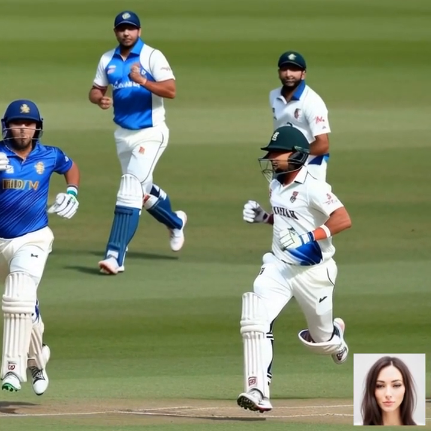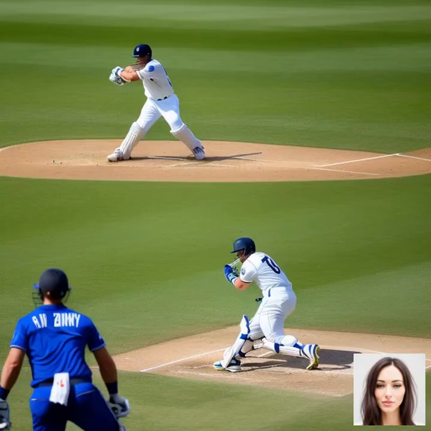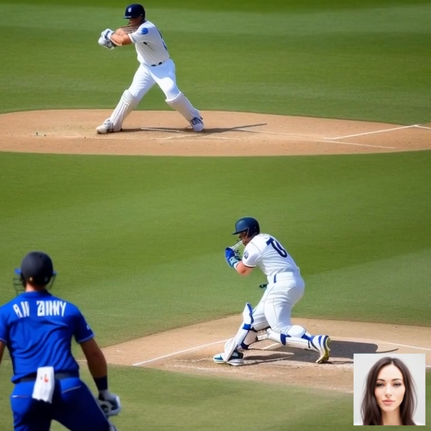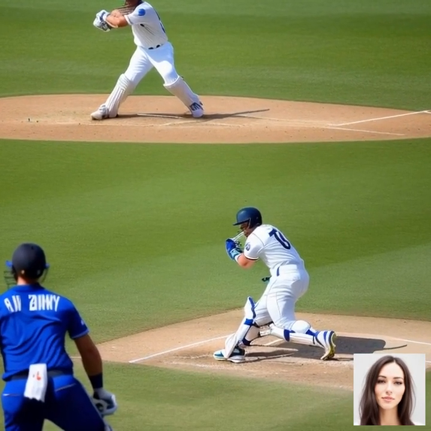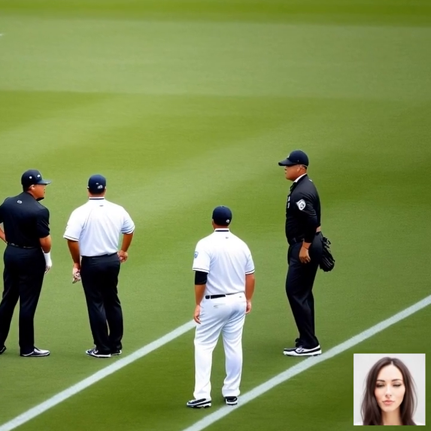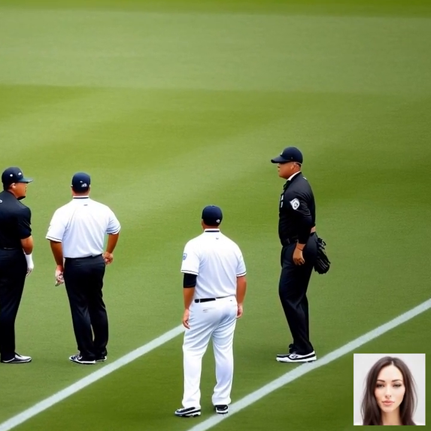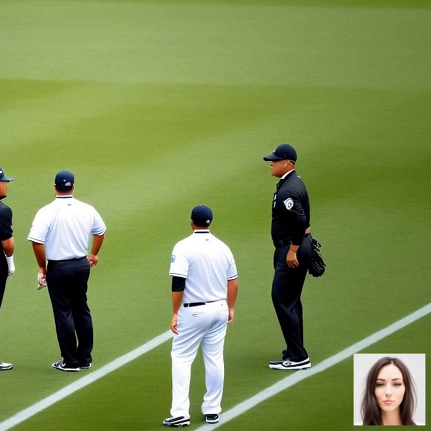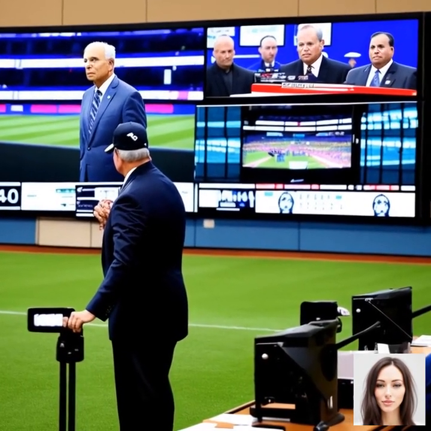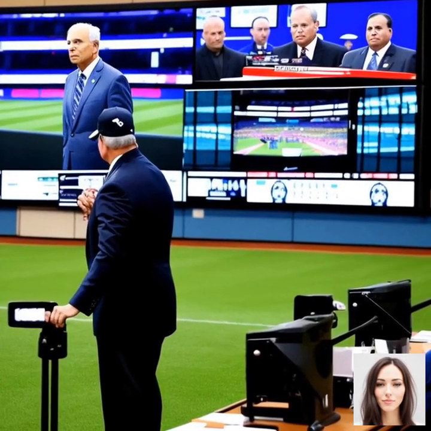Now, on to the players. Each team has 11 players, and the game is played in turns. Each turn is called an innings. One team bats and tries to score as many runs as possible, while the other team fields and tries to restrict the batting team from scoring runs. The teams switch roles after each innings.